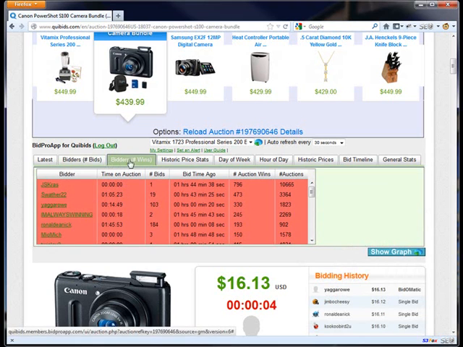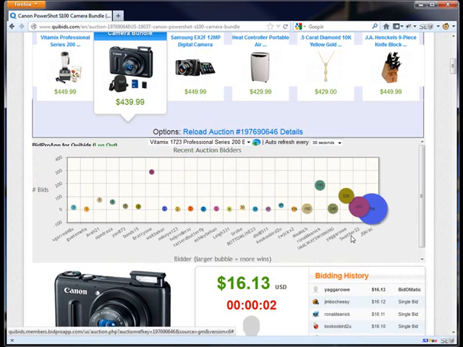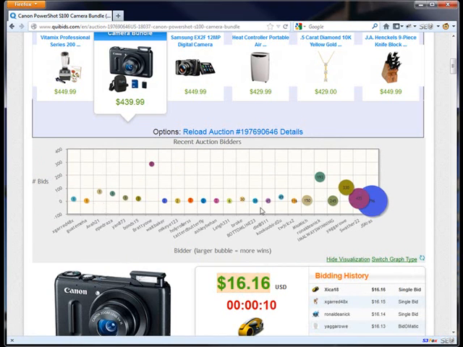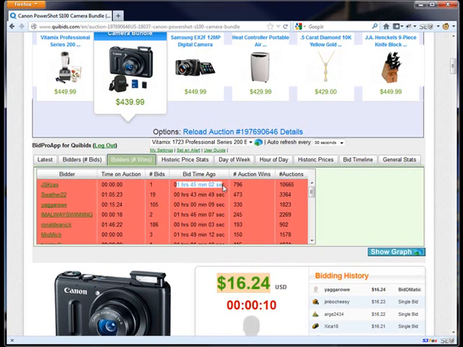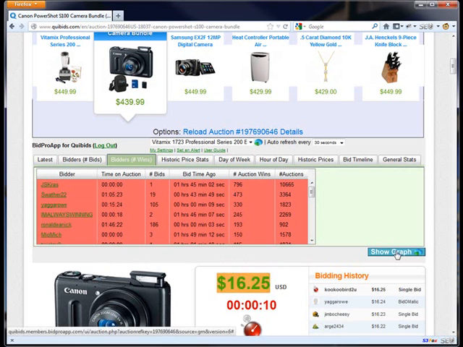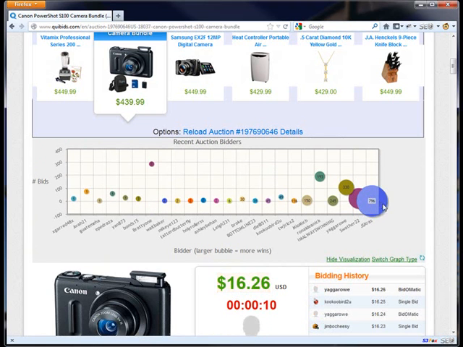And then you've got bidders by number of wins, which is sorted by all the bidders of the auction. You've got the biggest winners up at the front here, sorted by how many they've won. So left to right, this bidder is probably not even active anymore. If we go back to the data, their last bid was almost 2 hours ago. They're not active, but you can see that they've definitely won the most of all the bidders.